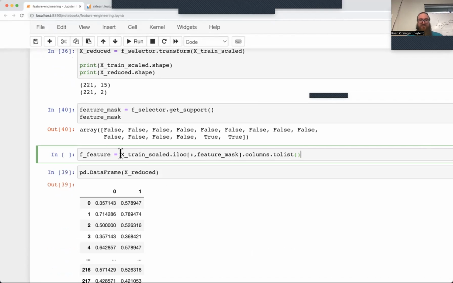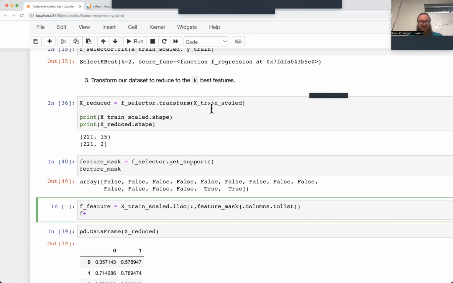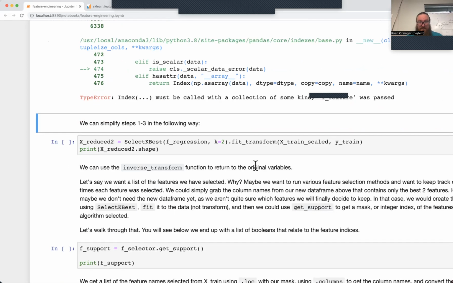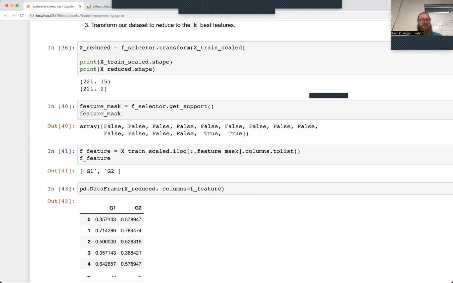And how do I turn this feature mask to actually get those? I'm going to use either loc or iloc to filter out the columns. And we'll see what we have here. This is coming from xtrain scaled feature. And so I have G1 and G2. This means that in this data frame constructor, I can say columns equals F feature. And the order of this is going to work out for us here. Oh, that's a variable, not a string. There we go.